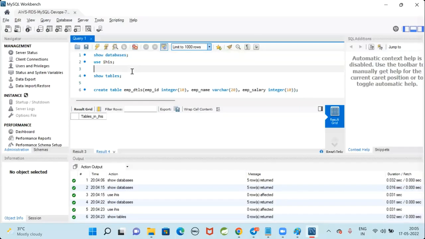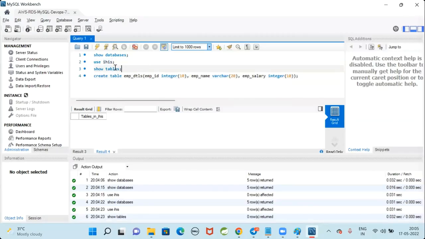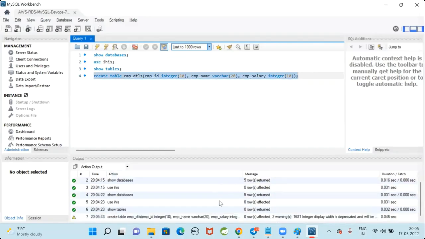Show databases. It is going to show all the databases which are available. You need to select which database you want to use. IHIS. Show the tables. What are the tables available? Create a table. Employee details, employee ID, employee name, employee salary. Execute this query. Now see, table creation. The table is created.